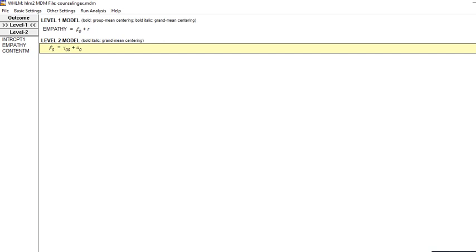So with the intercept-only model, just note that there are no predictors at level 1. This is essentially the intercept, which is nothing more than the mean for a given group on empathy. And the residual is just the deviation of the individual score from that group mean. You'll notice that at level 2, this is the grand mean of the intercept.